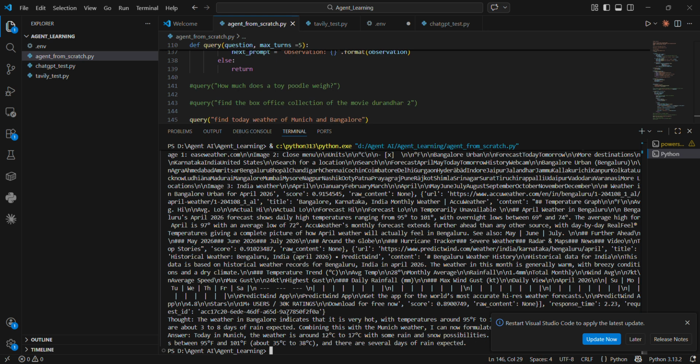Awesome. Large response. And the next thought process: the weather in Bangalore indicates, okay, combining this with the Munich weather, now I can formulate a comprehensive answer. So now it has all the information to give out the answer. So the answer is, today in Munich, the weather is around 12 degrees to 17 degrees with some rain and snow possibilities. In Bangalore, it is very hot with temperatures between 95 degrees Fahrenheit. Okay, I would have loved degrees Celsius. Okay, 35 to 38 degrees, and there are several days of rain expected.